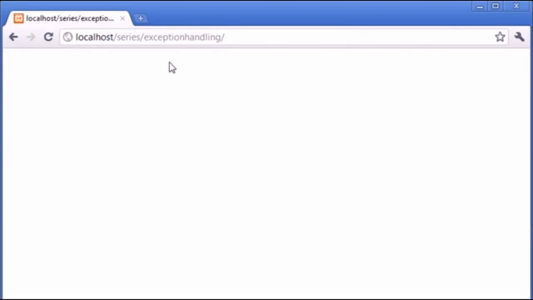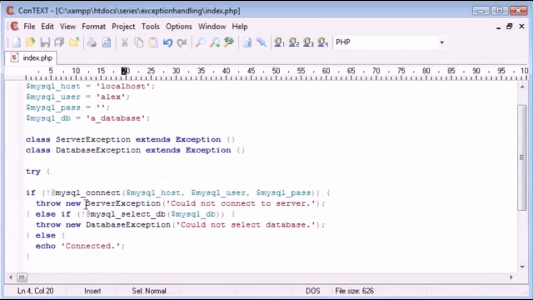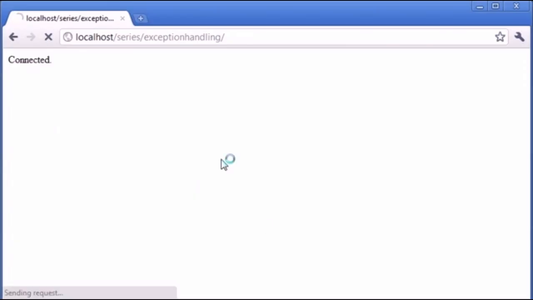So let's come into our page and refresh. Now the credentials are fine, so we've been connected. Now let's play around with changing them. So let's change root to Alex, and what this should do is throw a new server exception, and we should have the error message could not connect to server. So let's refresh. Error: could not connect to server. So that's successful. We've successfully thrown this error.